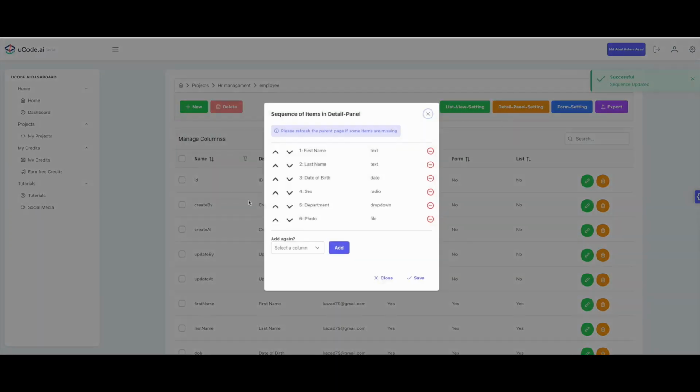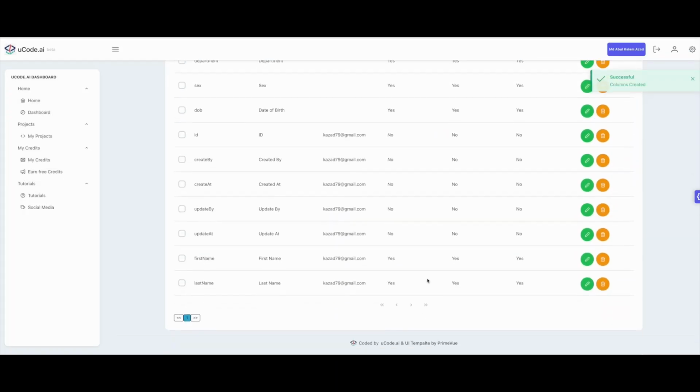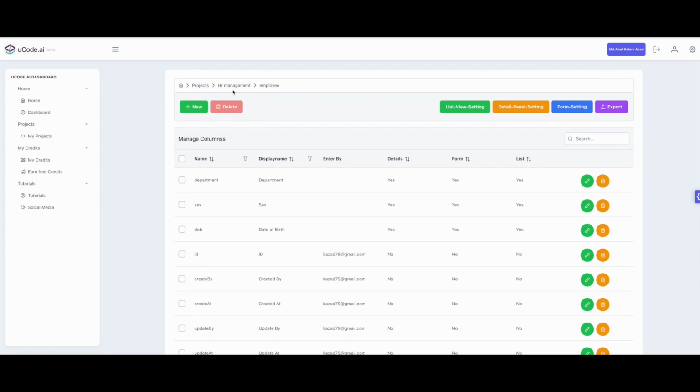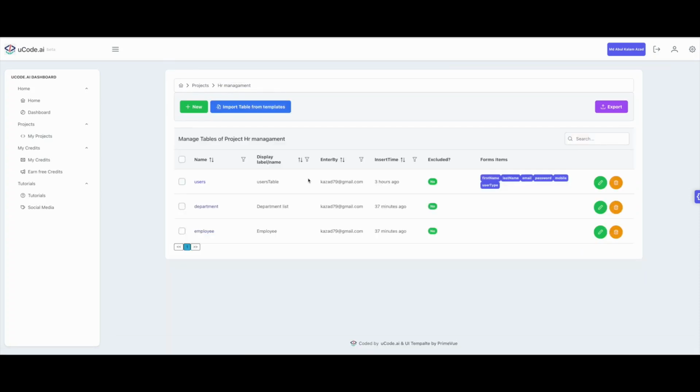Let's summarize our actions. We have created a project and added 2 new tables. This is the default table user, and we have created another table department and imported a table named employee. For this demonstration video we will stick with these 3 tables, and in the next video we will try to generate the code for this project.